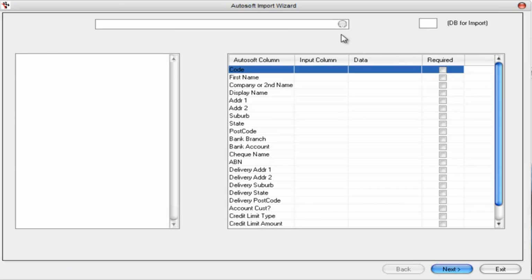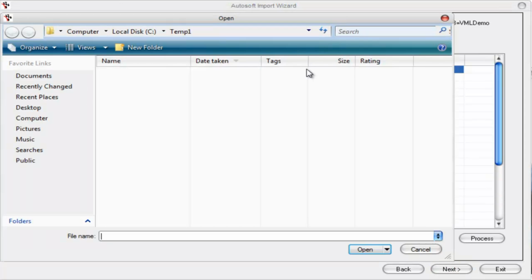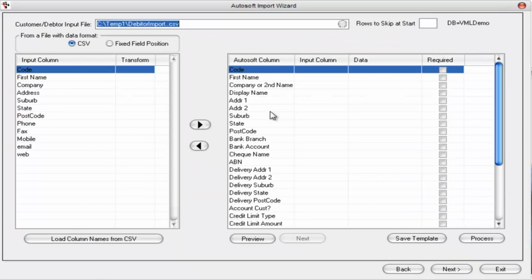I go next. I choose the file I'm going to use. So I go debtor import, which is one that I've created, debtor import.csv. What this does is load all the column names because it reads that file. You can see how quickly it does it too.